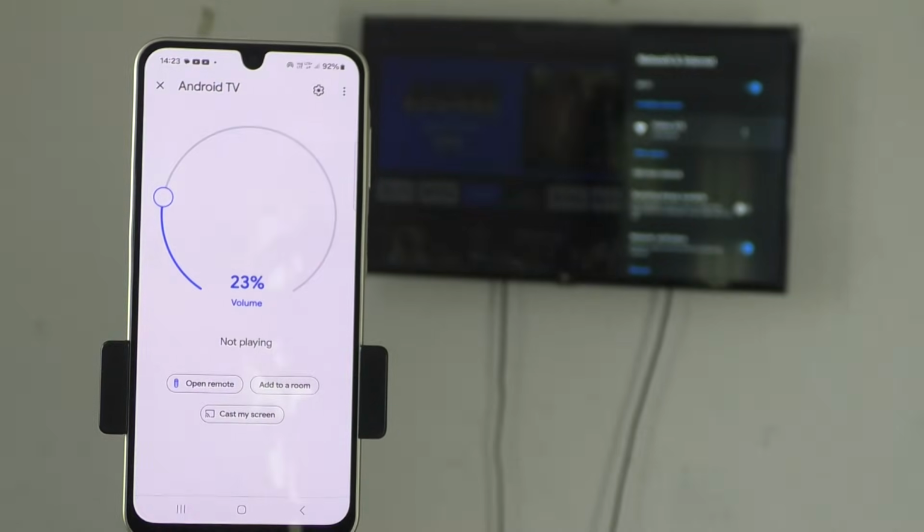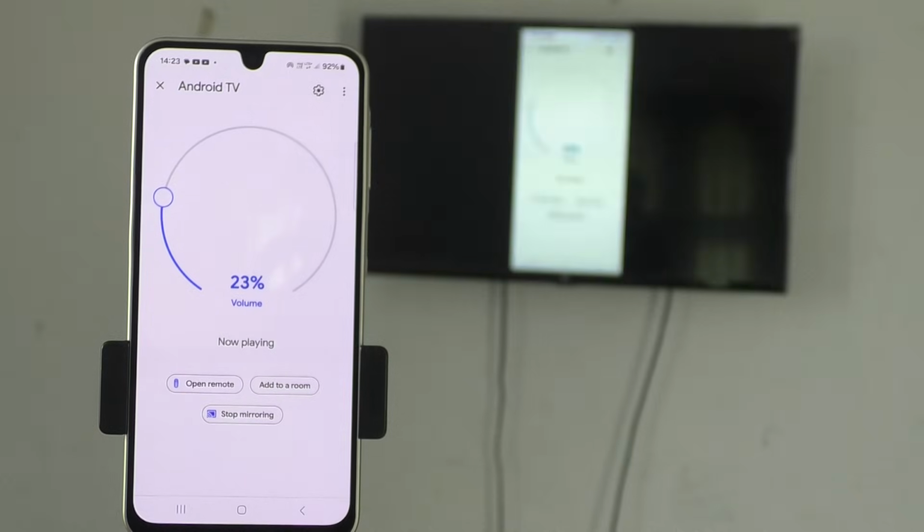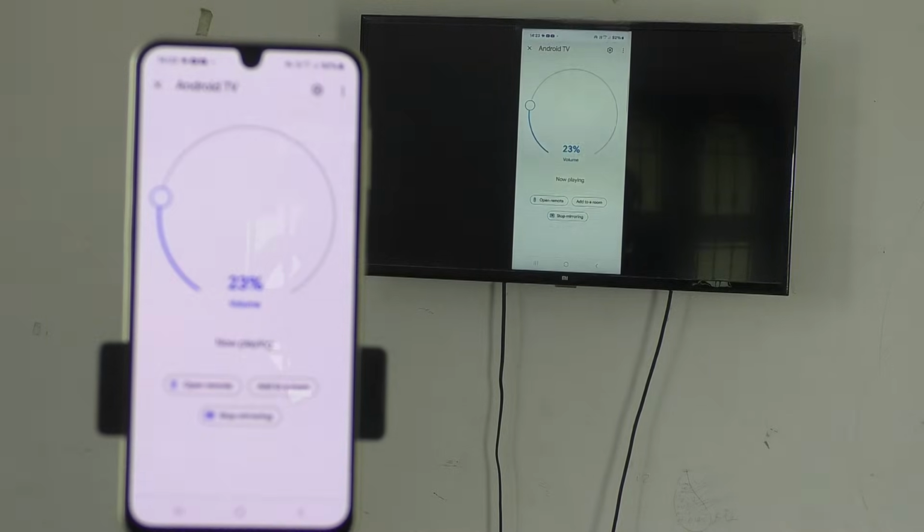Now your phone screen will be exactly mirrored to the TV. See that? Wow, what a magic. See, in the TV also I am seeing my phone screen.